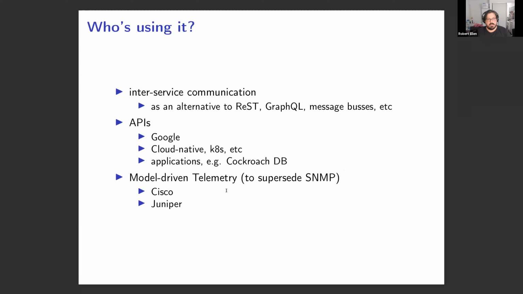So who's using gRPC? I said it's popular in inter-service communication, and in that area, it's an alternative. It plays in the same space as REST APIs, GraphQL, etc. Having its origins in Google, of course, it's heavily used in Google for their APIs, and I believe more and more services in Google are implementing it. Heaps of other cloud native services, and some applications are using it as their API. For instance, CockroachDB, I believe, has a gRPC API that clients can use to connect.